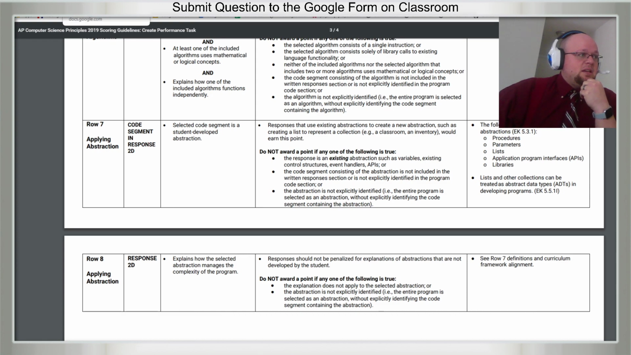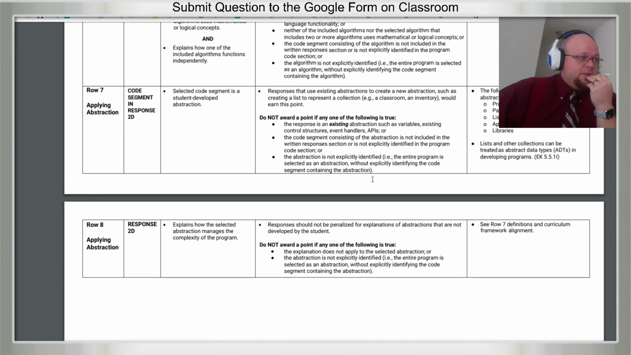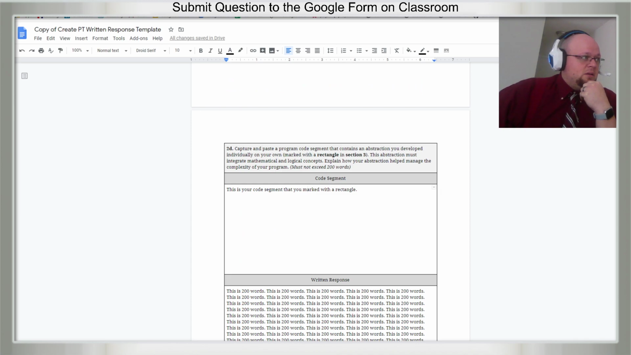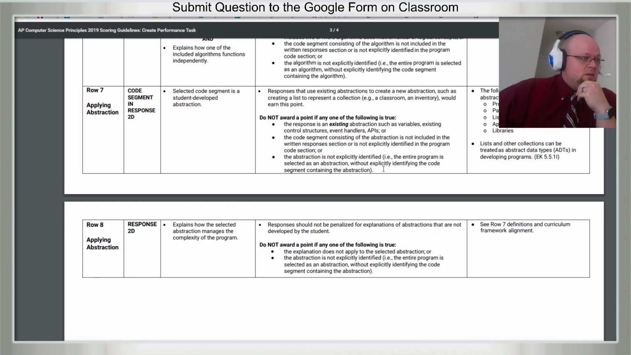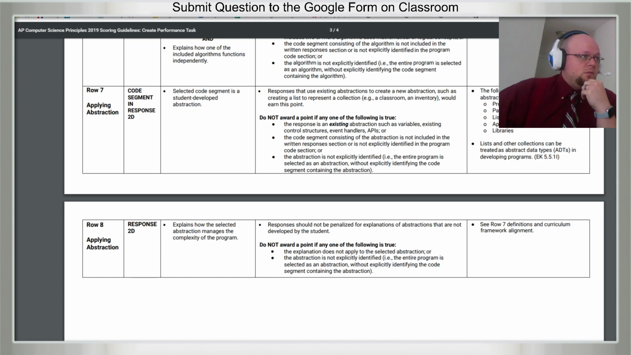We need to find an example that has some sort of, I suppose it has to be a function that simplifies. Okay, the response is an existing abstraction. So yeah, you can't use event handlers; it's not included. You need to make sure it gets to the written response, and you need to talk about it and make sure it's the same thing.